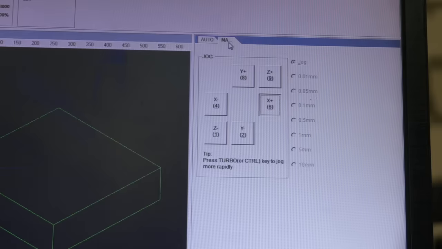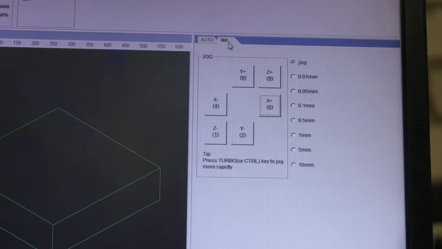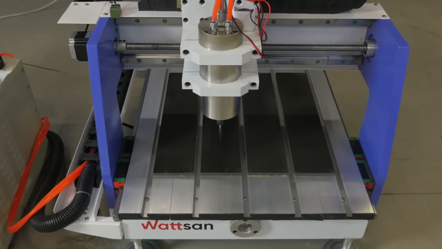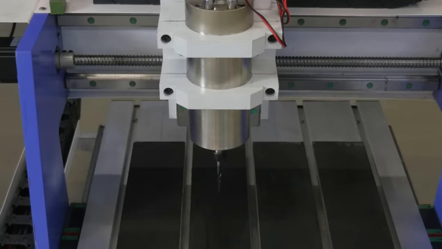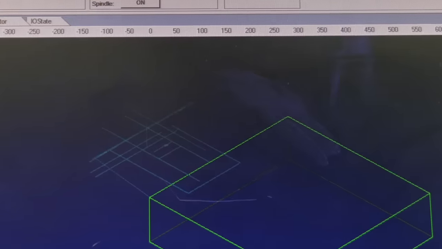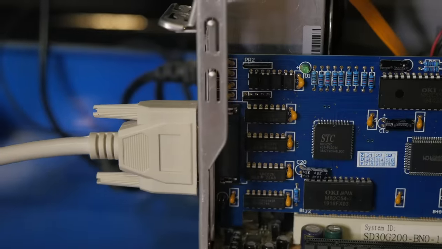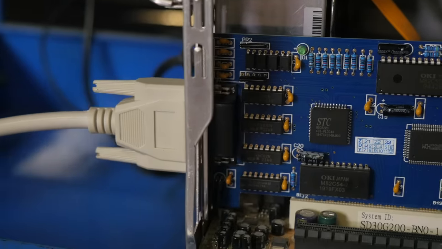NC Studio is only suitable for three-axis operation plus a rotary axis. Most of the time, this is sufficient for working on a CNC milling machine. When controlling the machine via NC Studio, the speed of the machine is limited. Static electricity can damage the electronic components of the computer, so grounding is required.